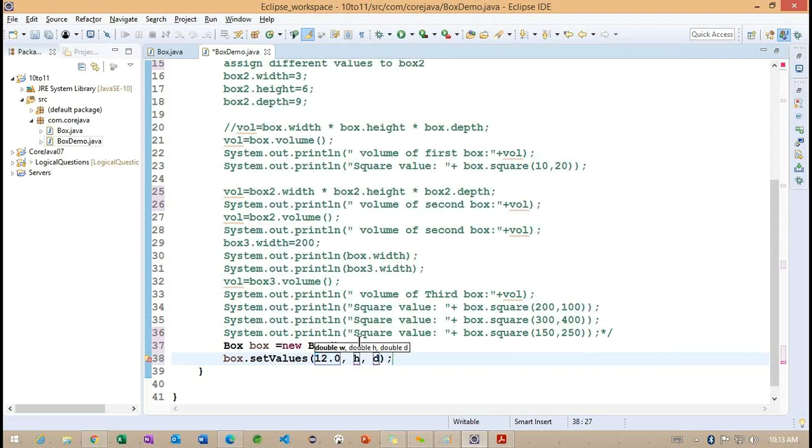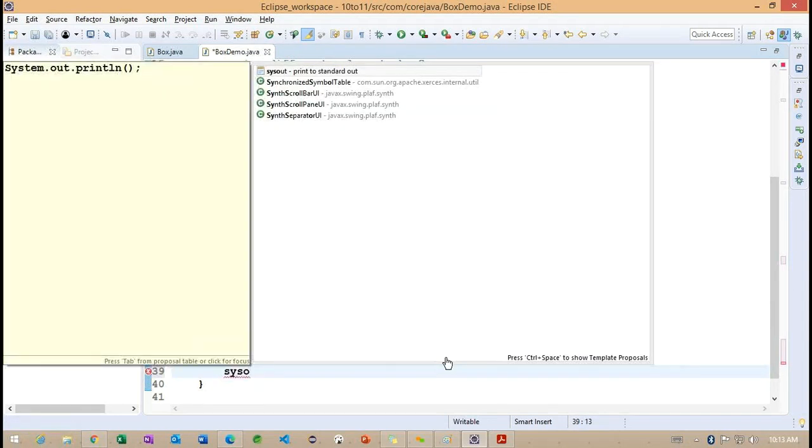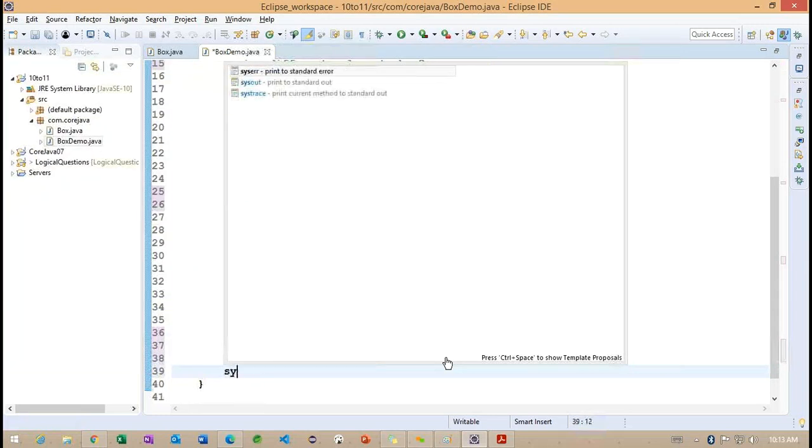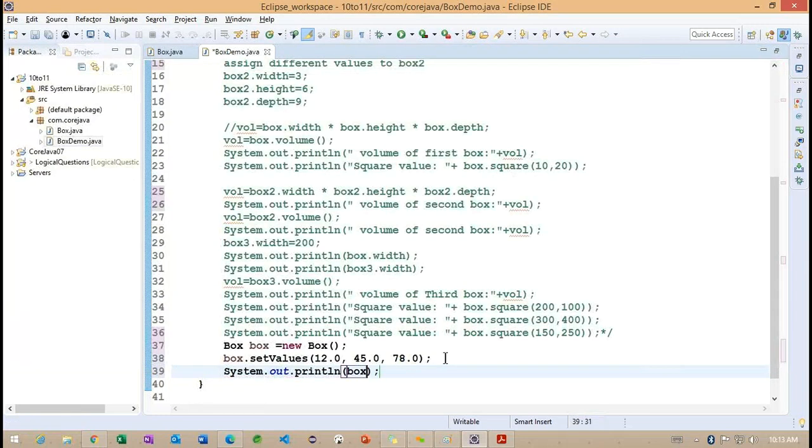So something like 12.0, another one 45.0 and 78.0, because this particular SetValue method is expecting double data type values. After calling this particular SetValues method, I want to print the value method. So box dot value method. So this is very important here. Now you can understand here. I'm going to run in the debug mode.